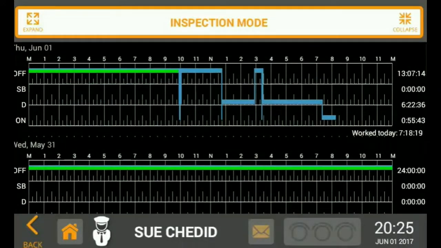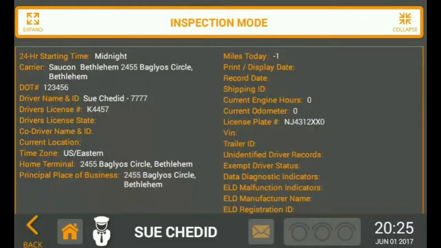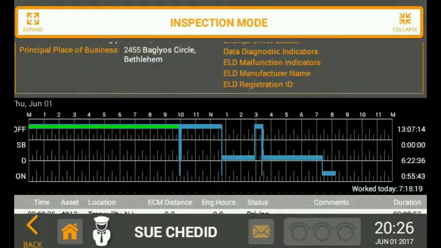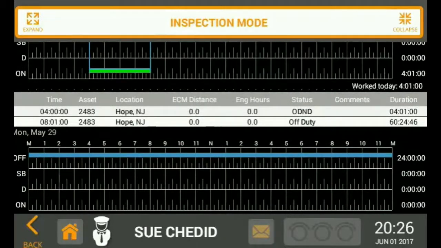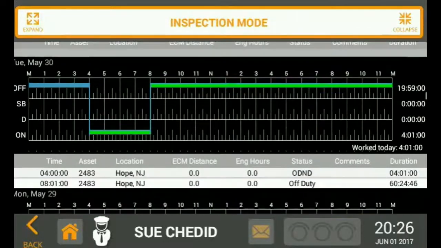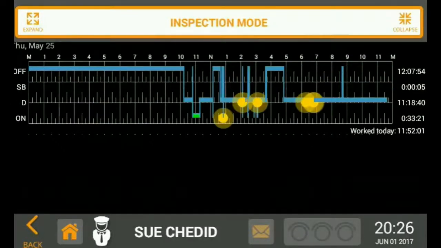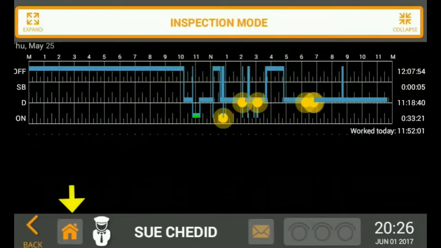You can scroll down to view each day. You can tap the expand button at the top of the screen to expose the header section and the duty details. The header section displays a multitude of fields such as company name, address, driver information, DOT, odometer, home terminal, etc. Scroll down to view the duty details for each day. All events are displayed underneath the graph. Tap the Collapse button to return back to the default view. You can also tap the Home button to return to the main console screen, or tap the Back button to return to the progress screen.